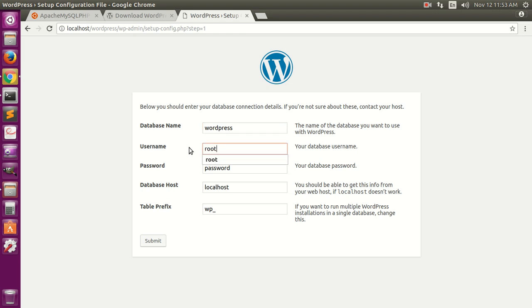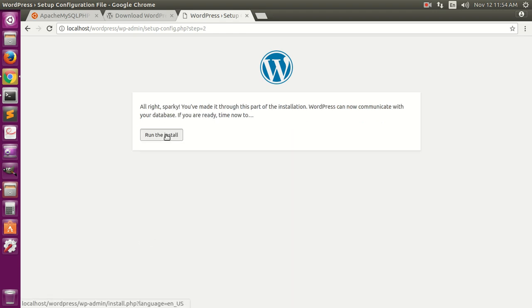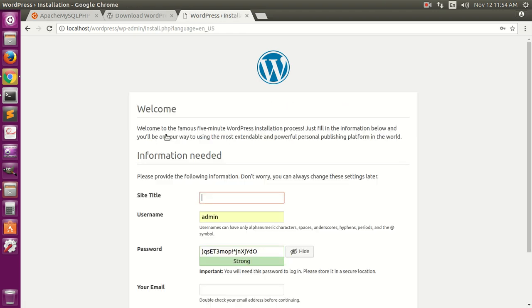Username is going to be root. I have a password for the root user, so it's going to be Ubuntu. Localhost is going to be the database host. The table prefix, I'm going to change it to all, and then submit it. Run the install, and it shouldn't take long.